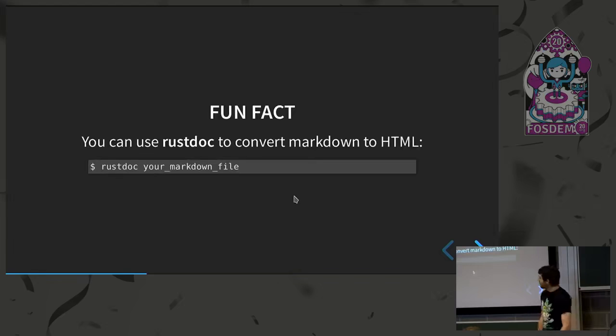Fun fact, for those who don't know it, we have error indexes, and we needed to have something to generate a Markdown page. So rustdoc can actually render and convert Markdown to HTML. So if at some point you need a converter, it works pretty well.